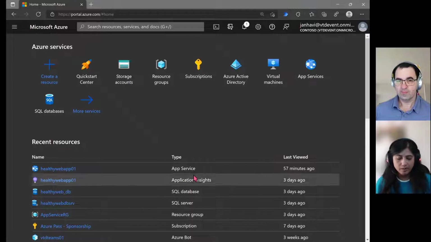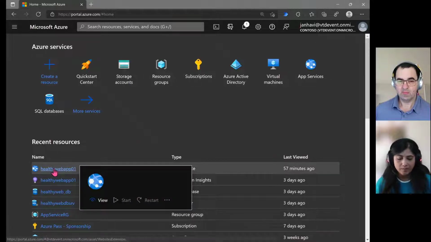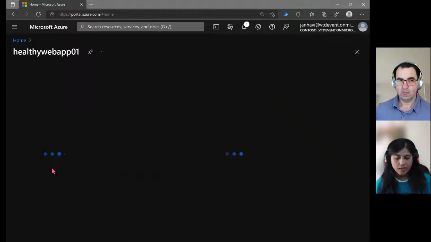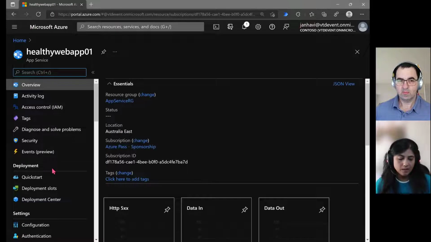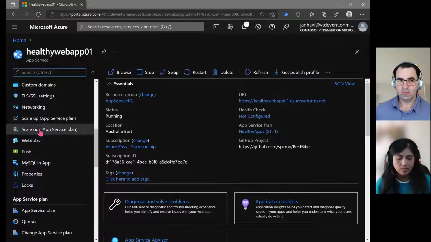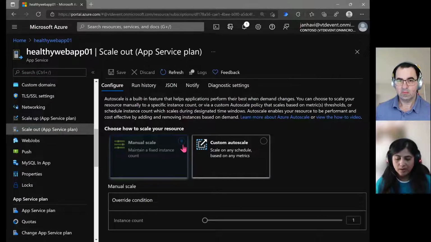So I'm going to go to my Azure portal, and to save on time, I have already created an app service. So I'm not going to create a new one. I'll just directly go to my app service here, and we can see in the app service, if I scroll down here, I have this option, scale out app service plan. So here I can say currently I have this one, and I could change it manually to whatever number and I can save. So that means there will be 3 virtual machines on which my app is running.